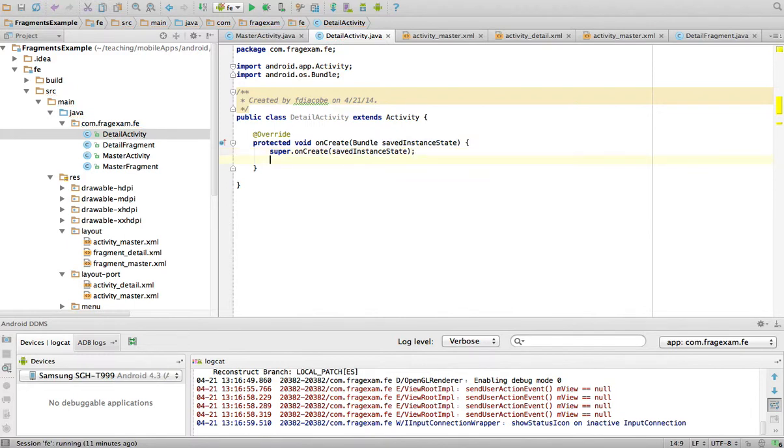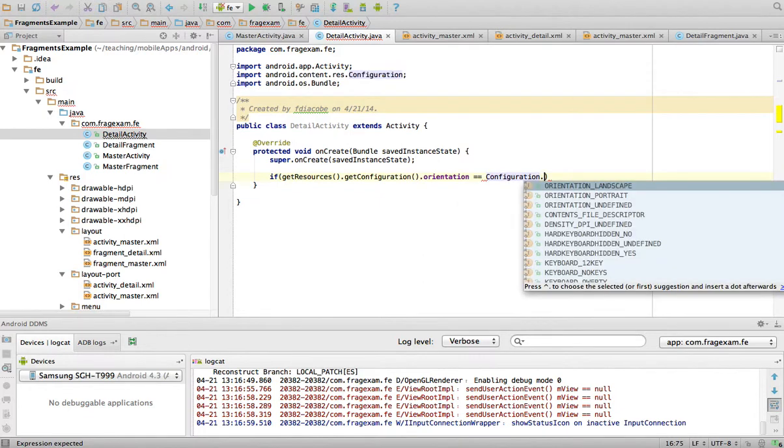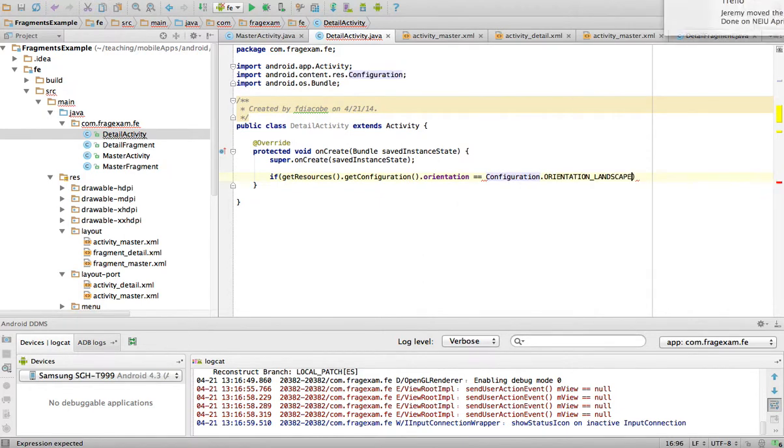Now we'll need to check whether the activity has been switched to landscape mode. If yes, then finish and go to the start activity. If no, then load the detail activity. Okay? So if get resources dot get configuration dot orientation. This is how you check for the orientation. If the orientation of the app is the constant orientation landscape, so if my app is in landscape, okay, I'm not going to do anything. I'm just going to say finish and return.